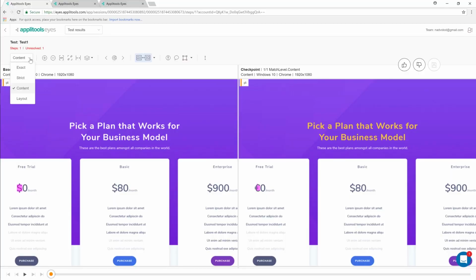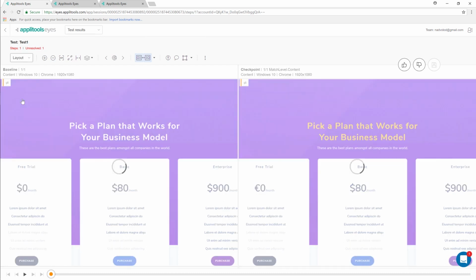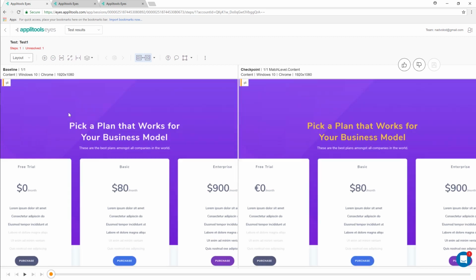Let's talk about the final match level type, which is known as layout. And actually, layout is basically exactly like it says. What it's going to do is compare the layout of the page to see if the elements are in the correct position in relation to each other, and it ignores content, color, and other style changes.